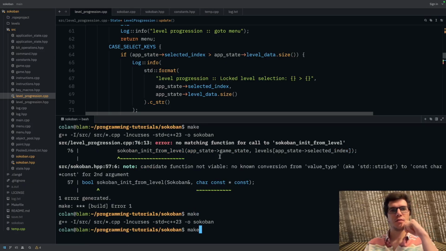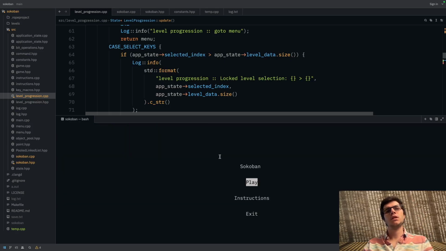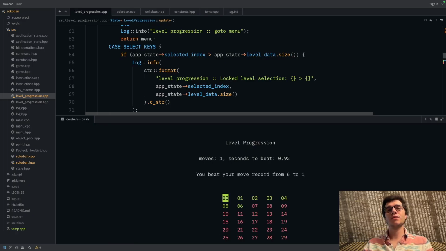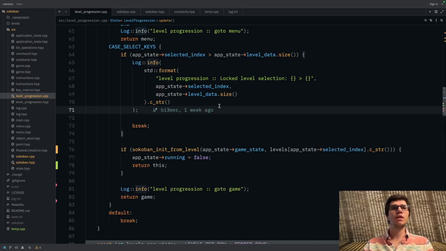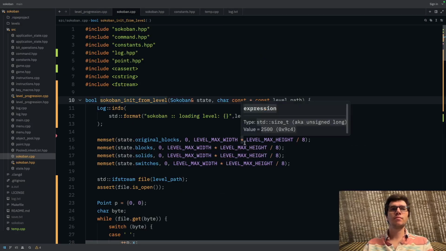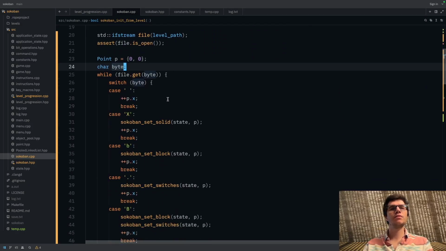Fingers crossed that everything just works. Play, load it. Everything did not work, but you can see I beat the game in one move, and it was not even a second, actually. So we'll try 2, 3. So that didn't work, which is okay. Let's go back into here. Let's figure out the issue.